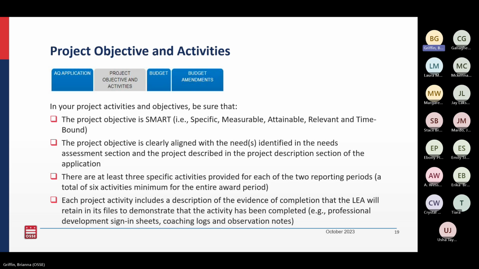The next tab is the project objective and activities tab, as I mentioned before. Some reminders for this tab: the project objective should be SMART, which stands for specific, measurable, attainable, relevant, and time-bound. So we are looking for each of those components to be met in your project objective. We will send it back if it's not specific or measurable, time-bound in some way. So please do check that your project objective meets all of those components.